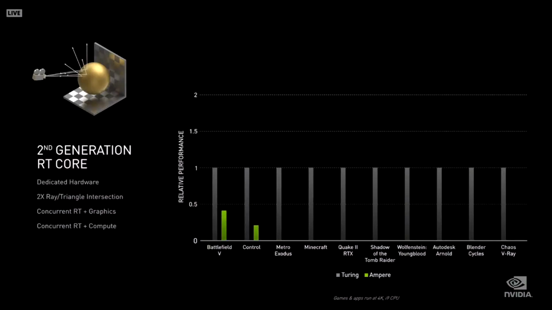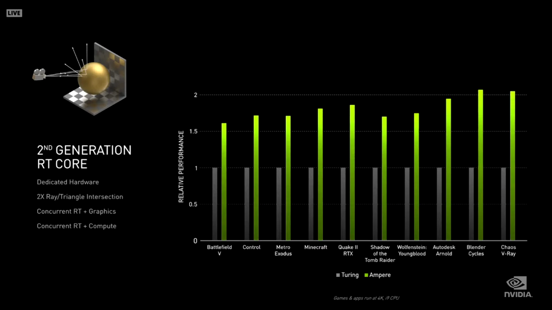And real application performance highlights Ampere's new RT Core. The more ray tracing is done, the greater the Ampere speedup. Ampere RT Core doubles ray intersection processing. Its ray tracing is processed concurrently with shading. And Ampere can render cinematic images with motion blur 8 times faster than Turing. Let's take a look at Ampere in action.